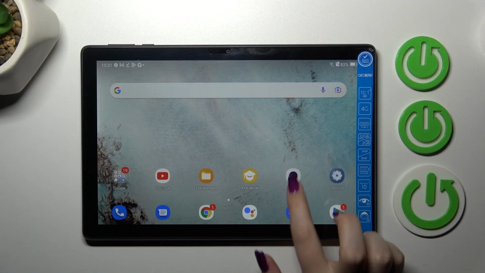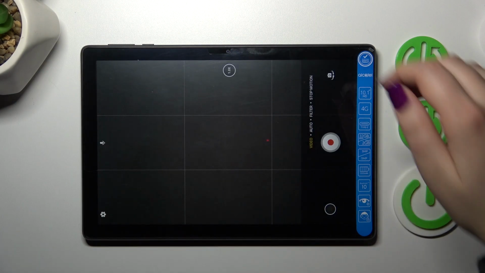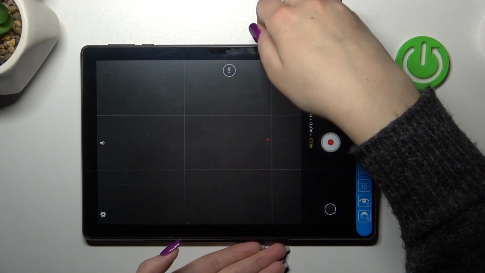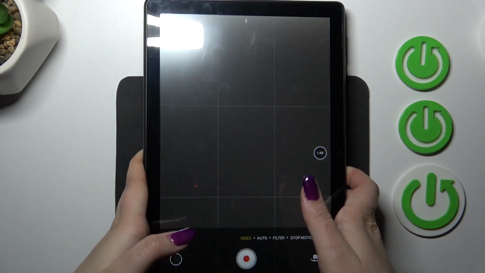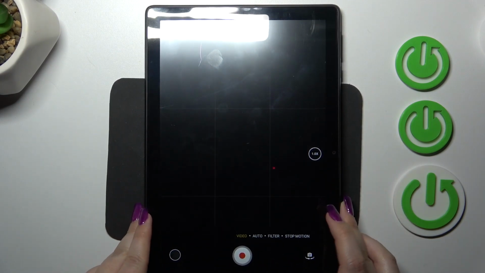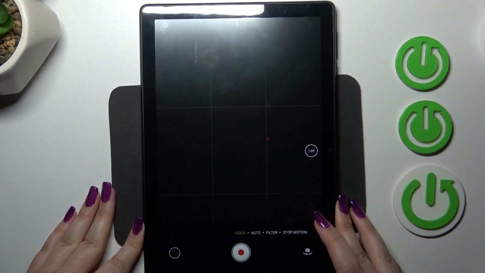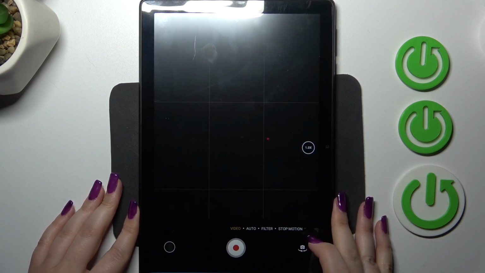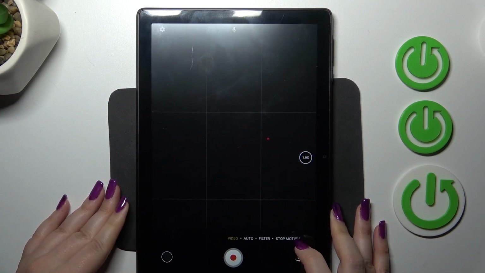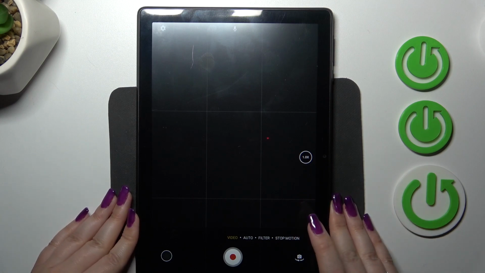So first of all we have to open the camera app, and unfortunately I will not be able to turn the screen, so let me turn the whole device. And here, in order to enter the reset settings, we do not have to switch the modes because the reset settings option will appear in the general settings.